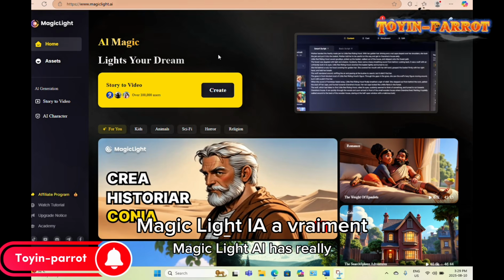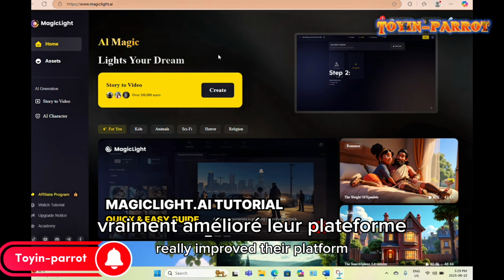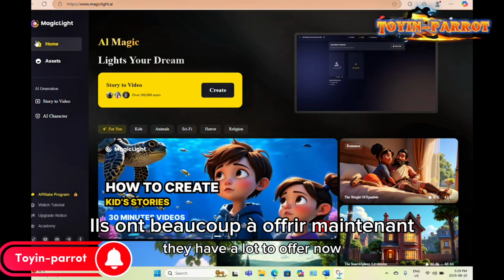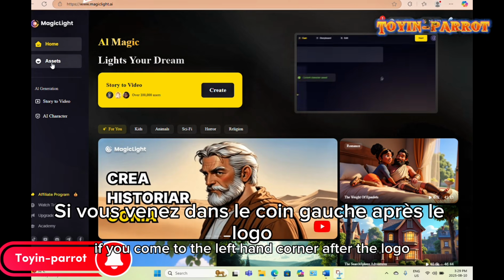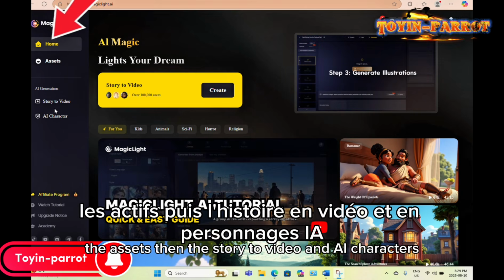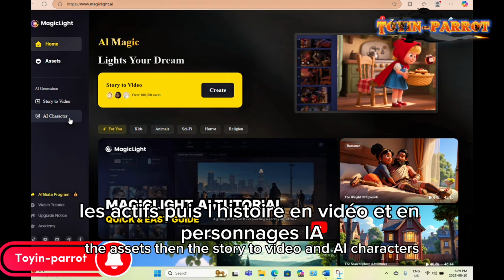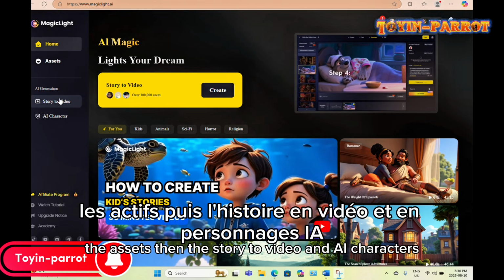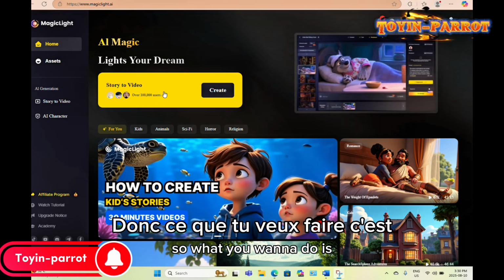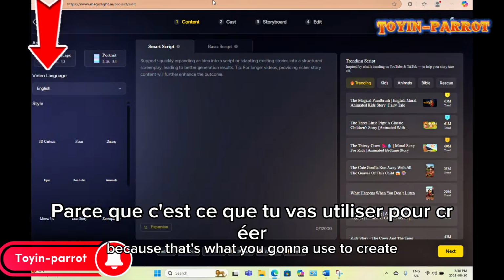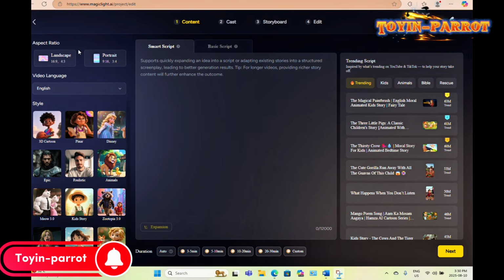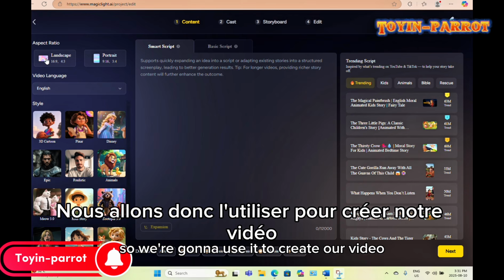MagicLight AI has really improved their platform. They have a lot to offer now. If you come to the left-hand corner after the logo, you see the home, the assets, then the story to video and AI characters. What you want to do is click on the story to video, because that's what you're going to use to create our video.